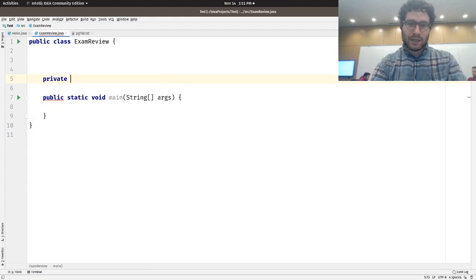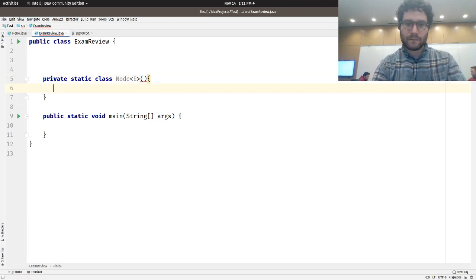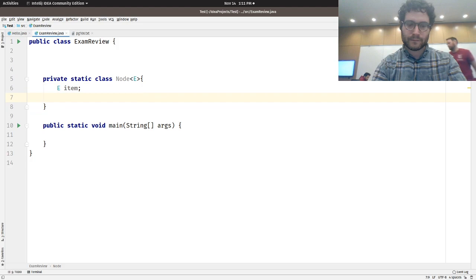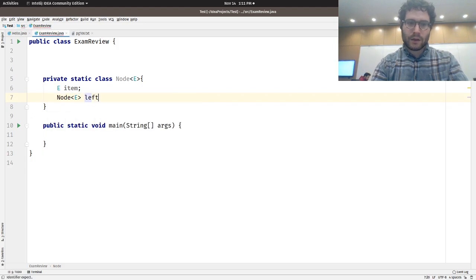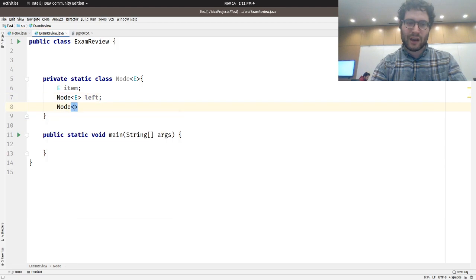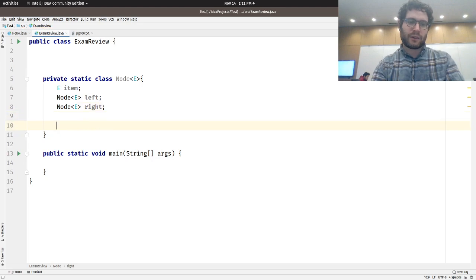Private static class Node<E>, and then I'm just simply creating this so that it will compile correctly. Node<E>, right. That's really all we need.